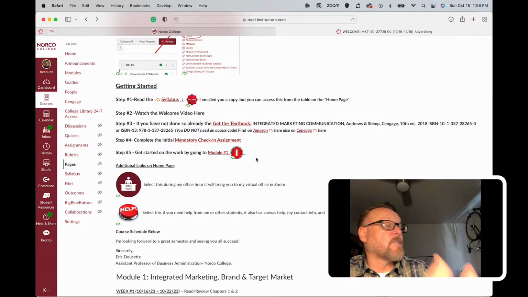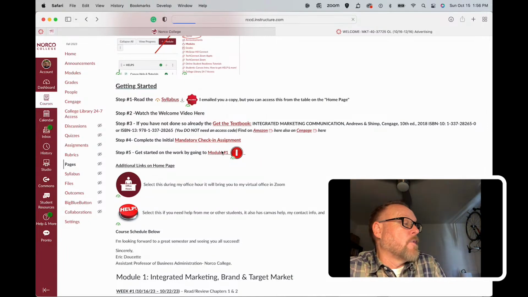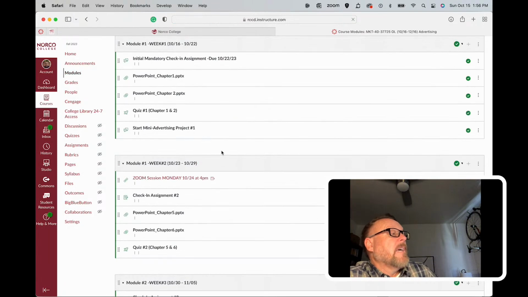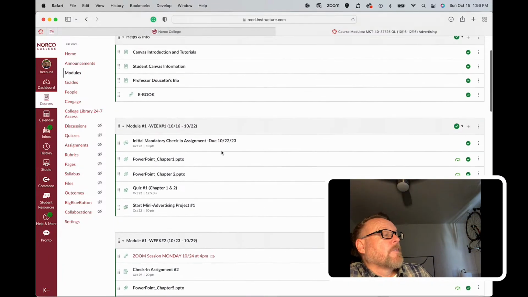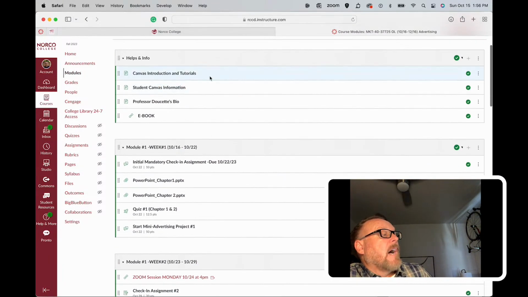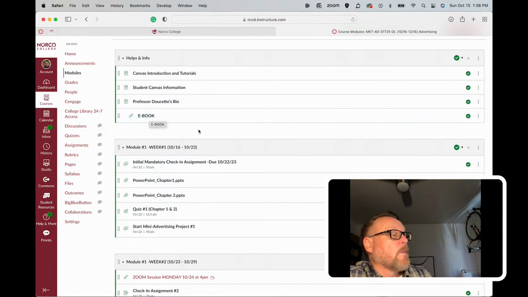Step number 5 is to get started on the coursework. So I'm going to go ahead and select module number 1, and that's going to bring you to module 1. I'm just going to scroll down a little bit because here I have some Canvas tutorials if you need further help. There's also some student Canvas information right here. There's my bio, the same one that was linked on the other page. And then there's the ebook. You can access the ebook here, or you can use the table on the home screen, either one.